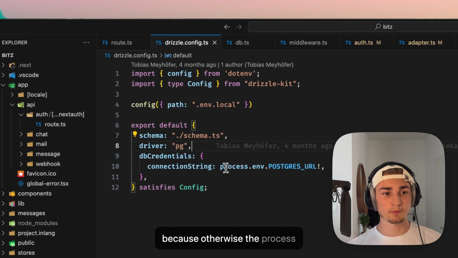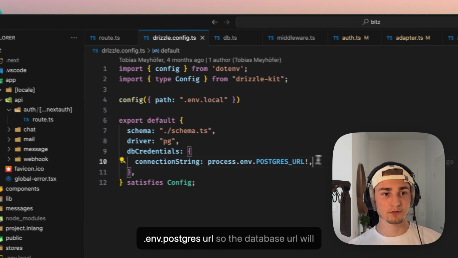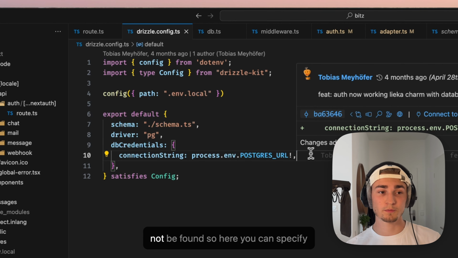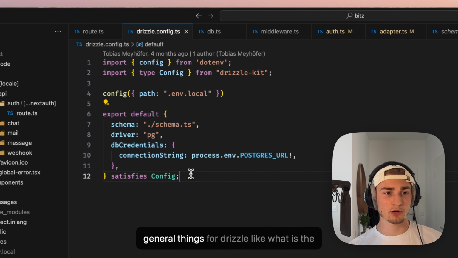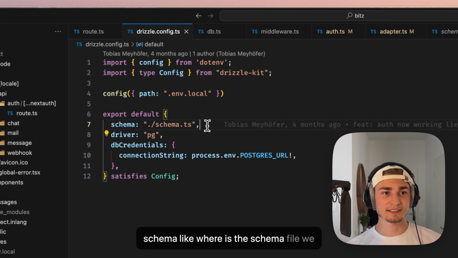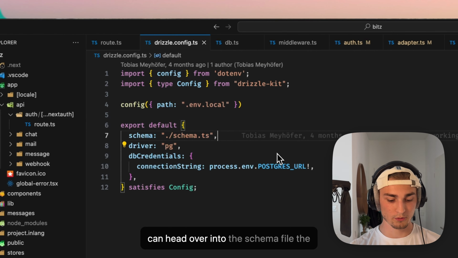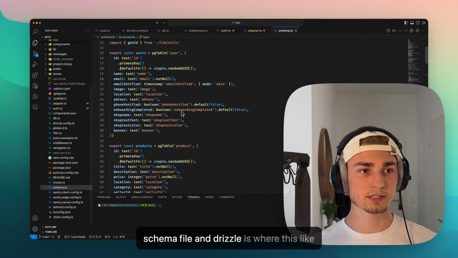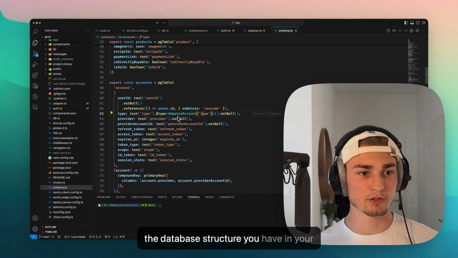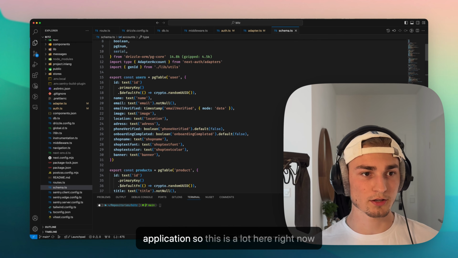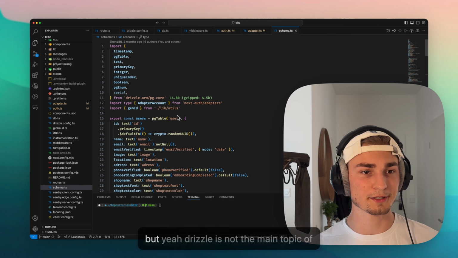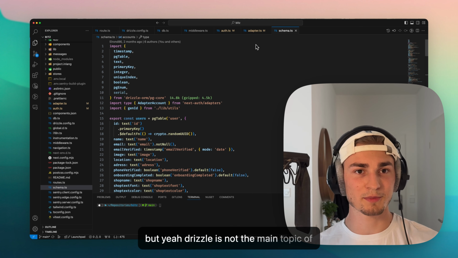Because otherwise the process.env.postgres URL, so the database URL, will not be found. So here you can specify general things for Drizzle, like where the schema file is. We can head over into the schema file. The schema file in Drizzle is the database structure you have in your application. So this is a lot here right now. But Drizzle is not the main topic of this video.